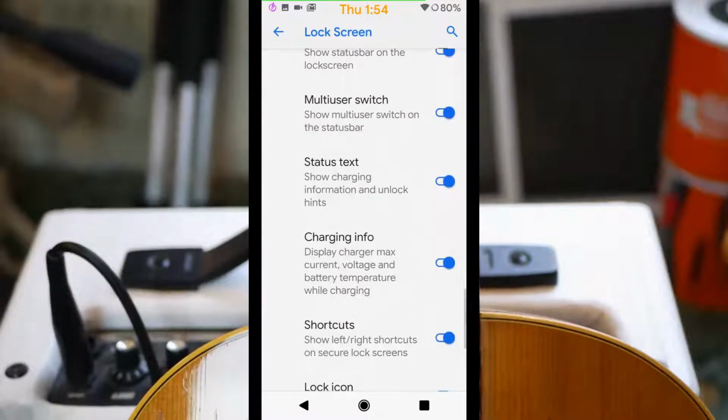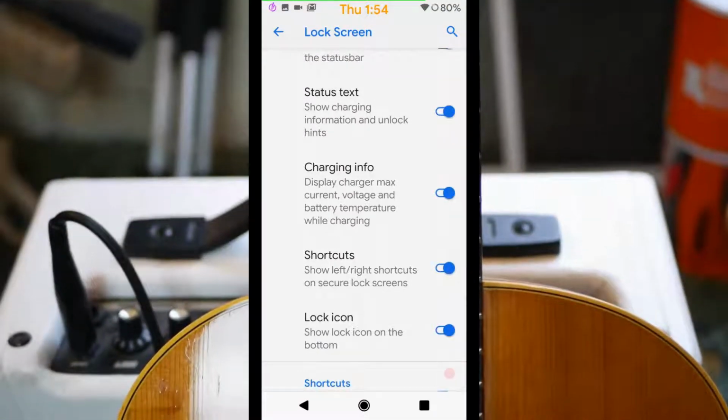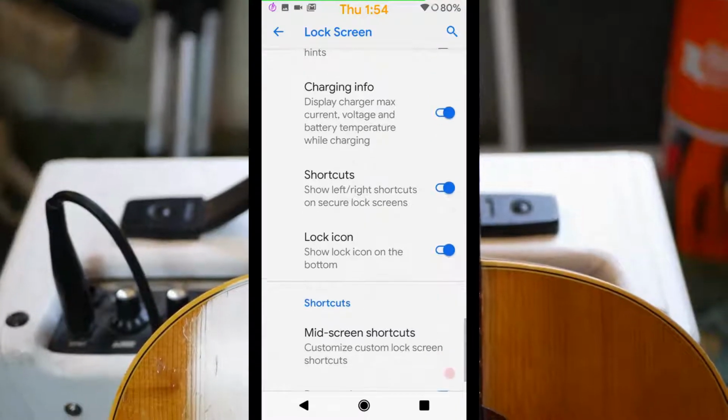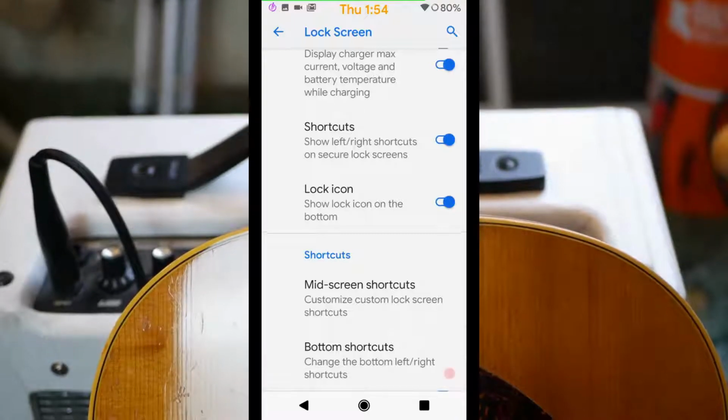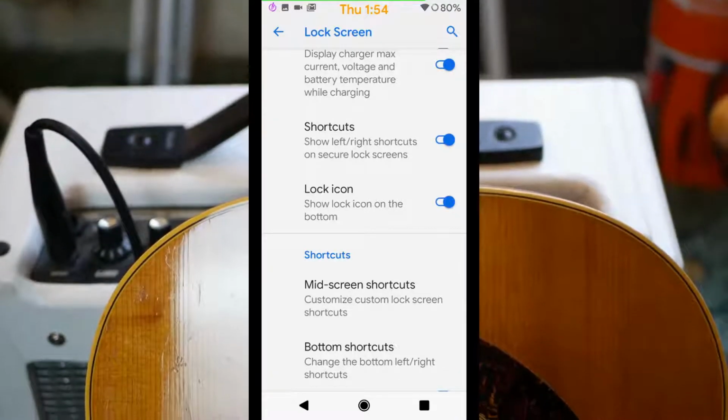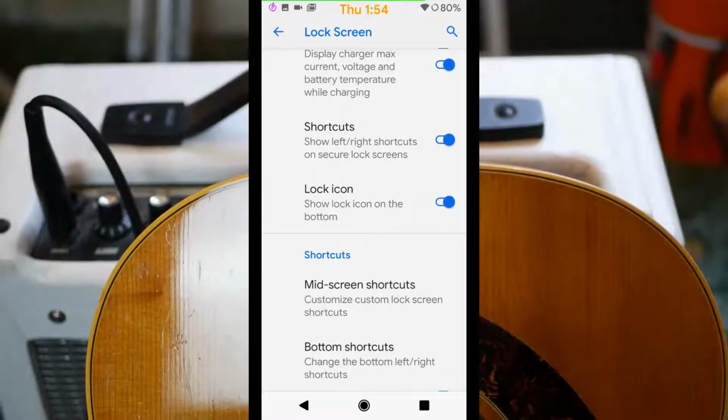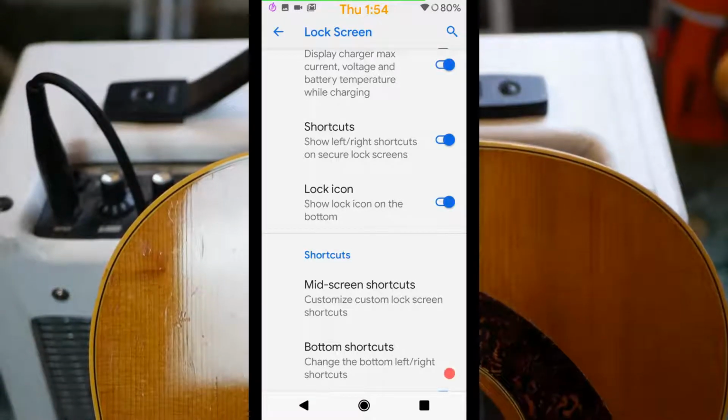Under elements, you have your quick settings, status bar, multi-user switch, then you have your status text, charging info, shortcuts, lock icon, and then under the shortcuts, they give you mid-screen shortcuts and bottom shortcuts.